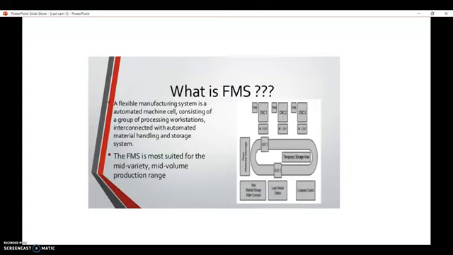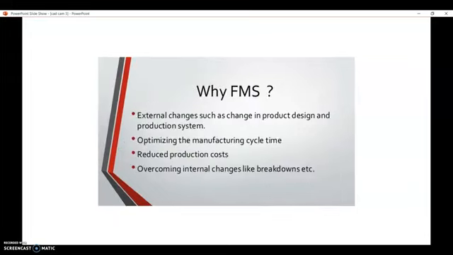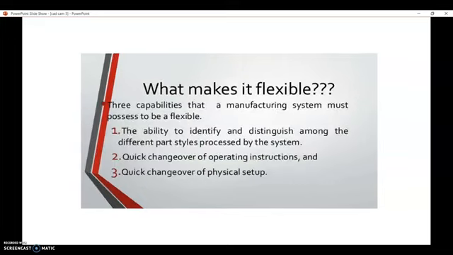What is FMS? A flexible manufacturing system is an automated machine cell consisting of a group of processing workstations interconnected with an automated materials handling and storage system. FMS is most suitable for the mid-volume product range. Why FMS? Extreme changes such as changes in product design and production system, optimizing the manufacturing cycle time, which reduces production cost, and overcoming internal changes like breakdowns.